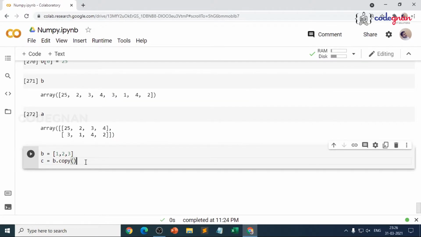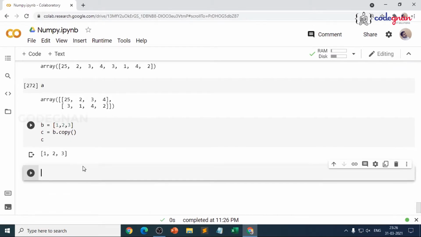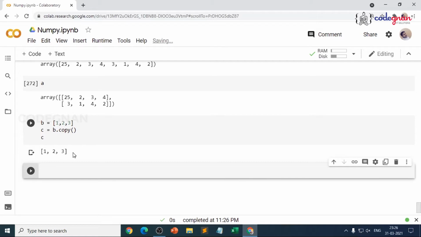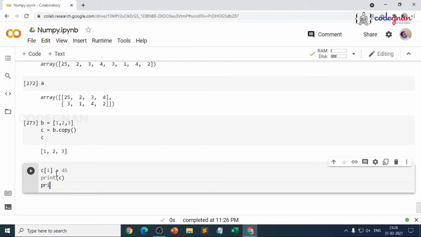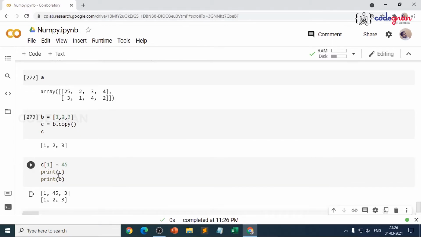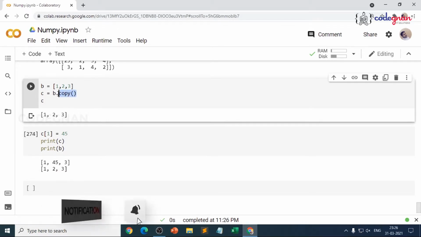So now if I print C, what happens? C is also 1, 2, 3. It takes a copy. Basically it takes a shallow copy. That means if you change C of 1 is equal to 45, and if I give print C, and I throw directly here print of B, you need not worry that the original list will change. See, C of 1 is 45. What is B of 1? B of 1 is 2 only, because we have taken a copy. We did not refer to it, because it takes a shallow copy of the given list.